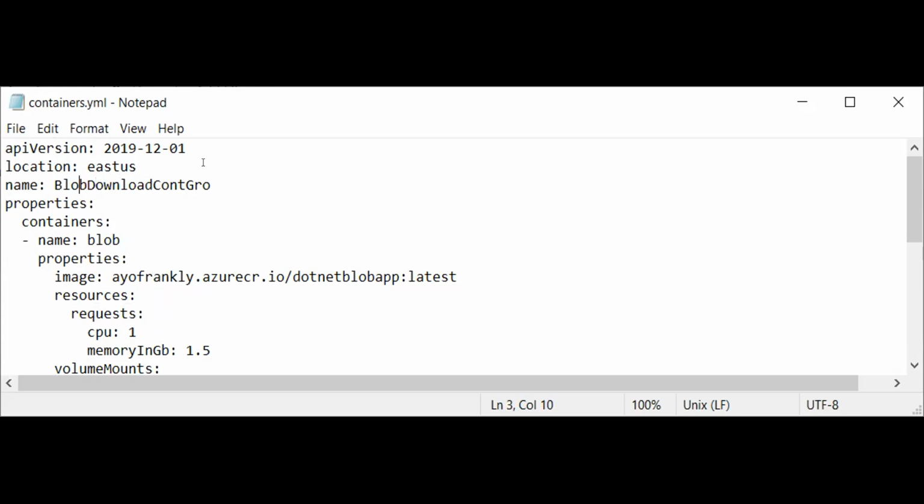What this YAML file really does is provision a container instance on Azure. A container instance is just like your Linux environment, because I chose Linux as the underlying OS when I was containerizing my .NET application. Then I give the container a name. The container name over here is blob. You can choose something else. And for the properties, this is the image that I pushed from Visual Studio to Azure Container Registry.